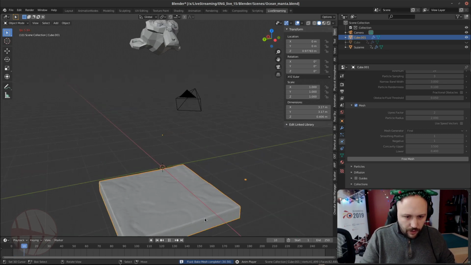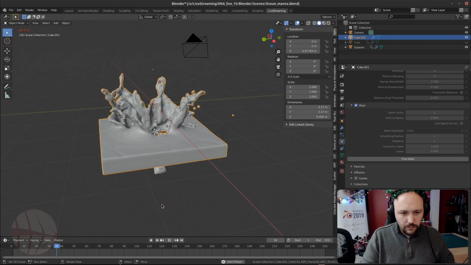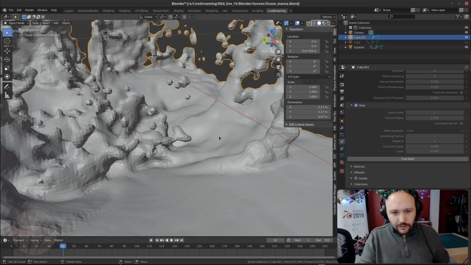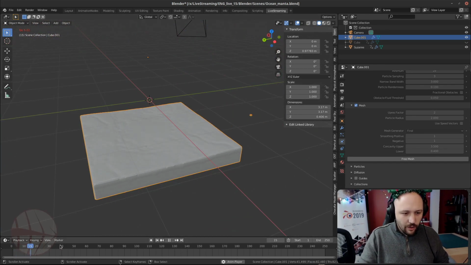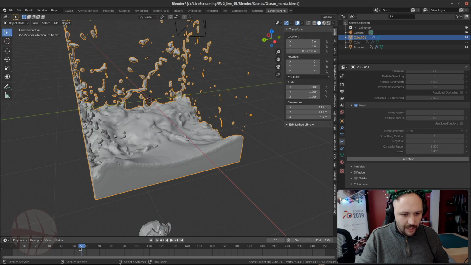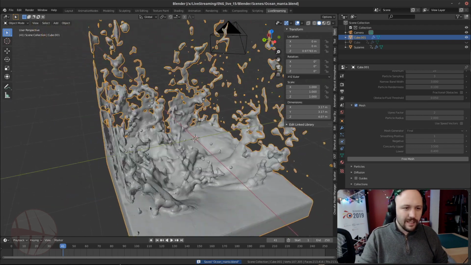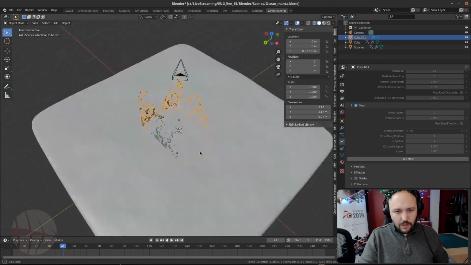Okay, we have our liquid. It's kind of, yeah, it's enough. Great, right? We have our simulation, and now we are going to do some magic here. What do I mean with magic? We are going to mix this with the ocean. We saw the ocean. Let's see.